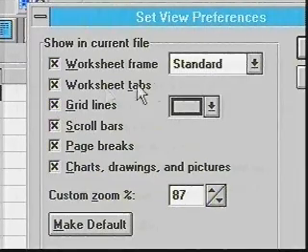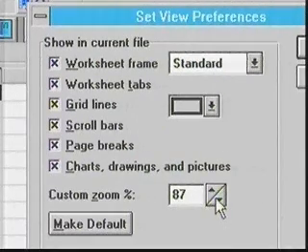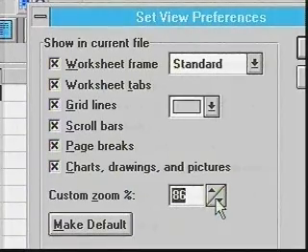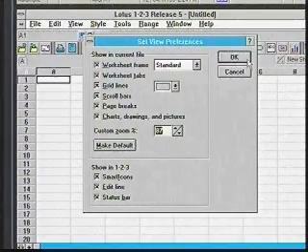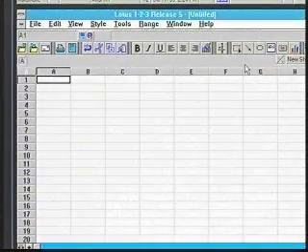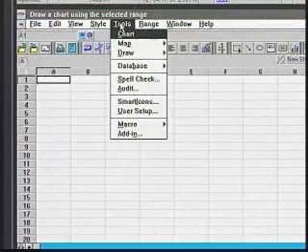Also, make sure that Standard appears in the window next to the Worksheet Frame option. And in the Custom Zoom window, make sure that 87% appears in that window. If it doesn't, click on the option arrows until 87% appears here. When you have all these settings correct, click on the OK button. Now open the Tools menu and select Smart Icons.